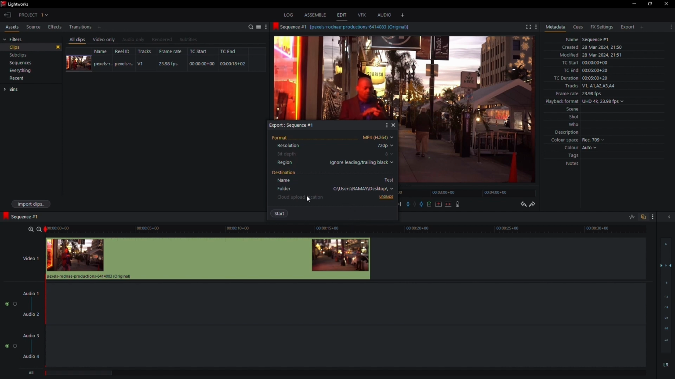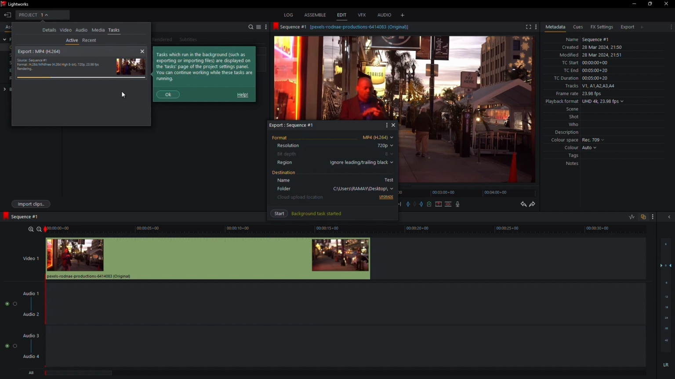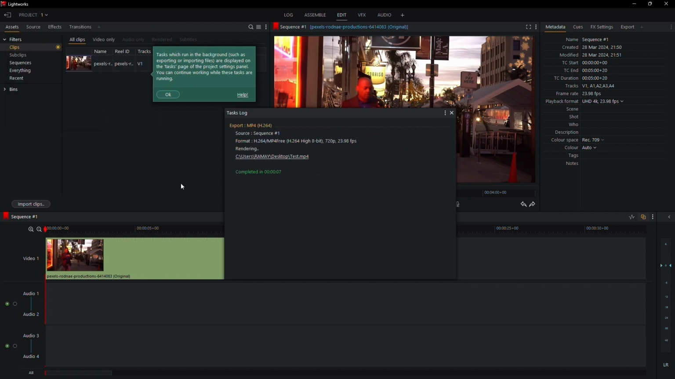Once you've made all the necessary adjustments and selections, it's time to initiate the export process. Simply click on the Start button, and Lightworks will begin rendering your video according to the specified settings. As the rendering progresses, you'll see a progress indicator. Once it's completed, another window will appear, indicating that the export is finished.